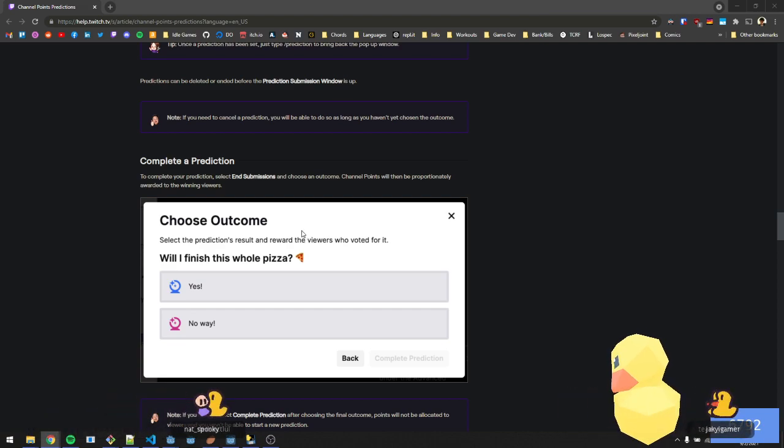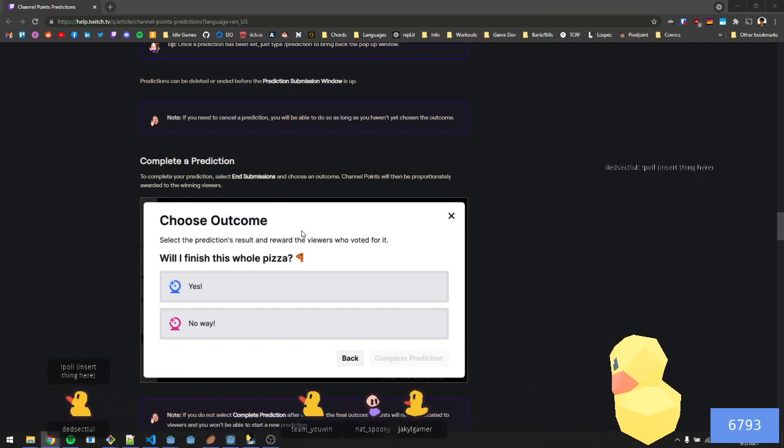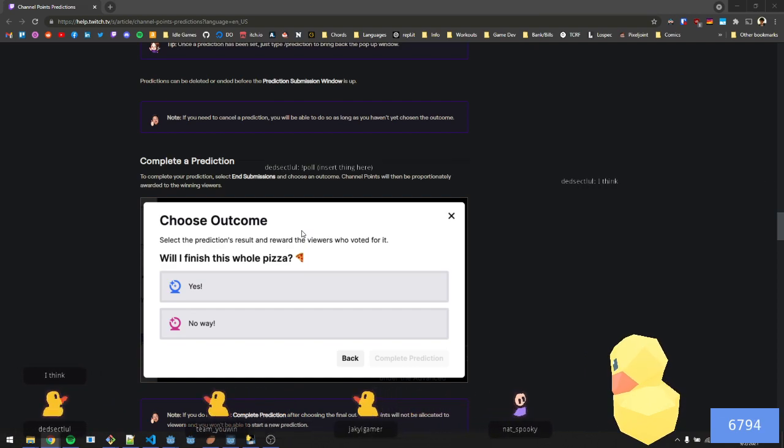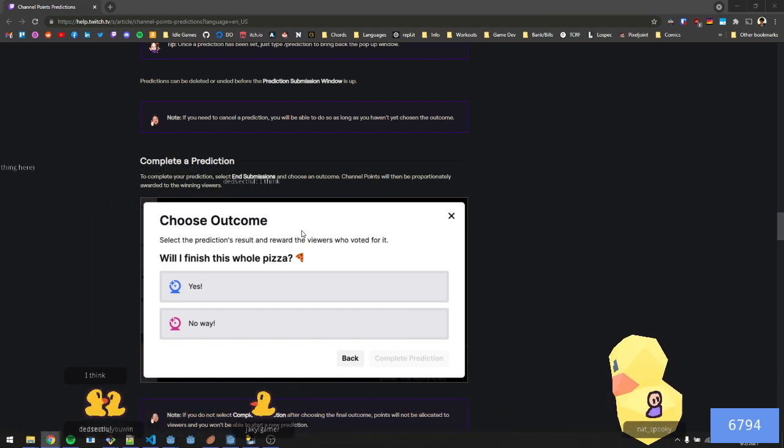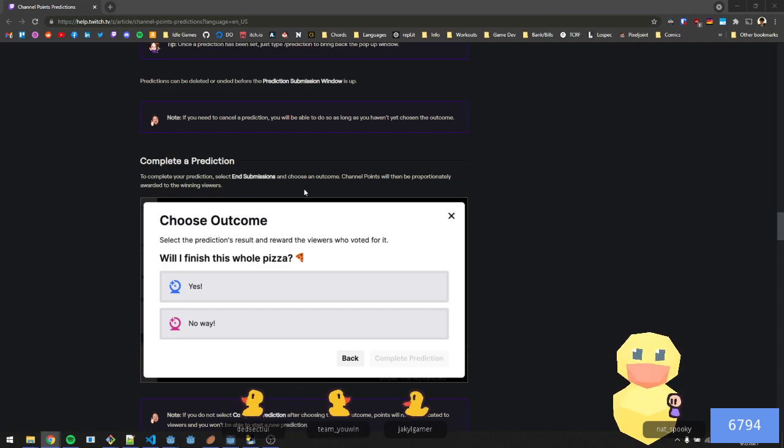So you have analytics. I don't know. Where's end prediction? There's no way for me to end this prediction. Is it manage rewards? I don't think it's in manage rewards. We're just clicking on stuff now. Let me see. Polls are different, right? Oh, okay, it's right here.